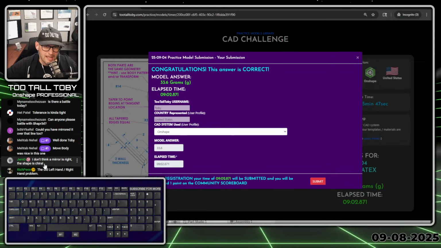I don't think mirror is right. Yeah, exactly, the shape is different. Yep, exactly, the old left hand, right hand problem. Yeah, exactly. Rich Penn's got it.